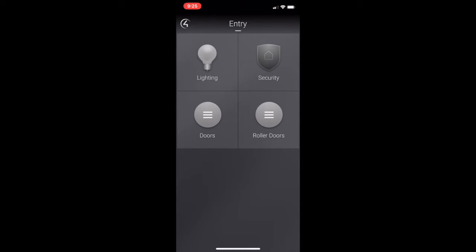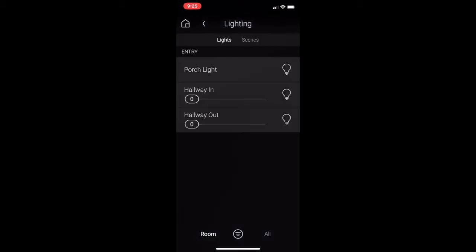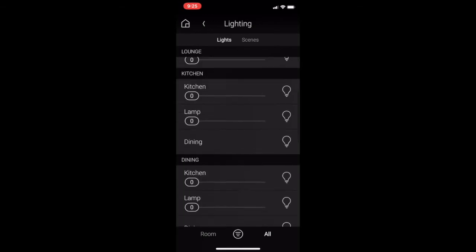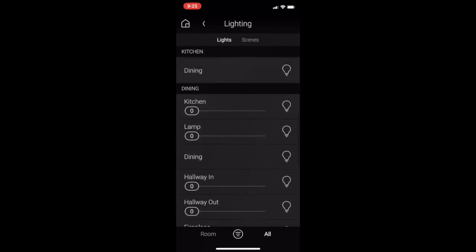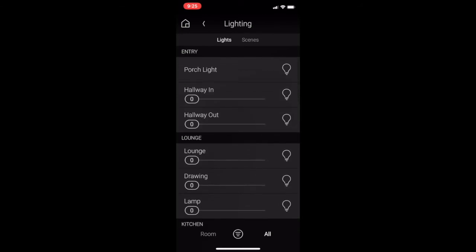Alrighty, so we'll start off at the entryway. So this is basically just the front of the house. We've got lighting. So you've got the porch light. Now I've got a little hallway, so I've got some down lights on the outside and then a couple of main lights on the inside, so that's why I've got them named hallway in and hallway out. So you can actually go to all lights throughout the house just from this screen if you like, just by pressing all at the bottom, and then that brings up all the connected lights throughout the house.